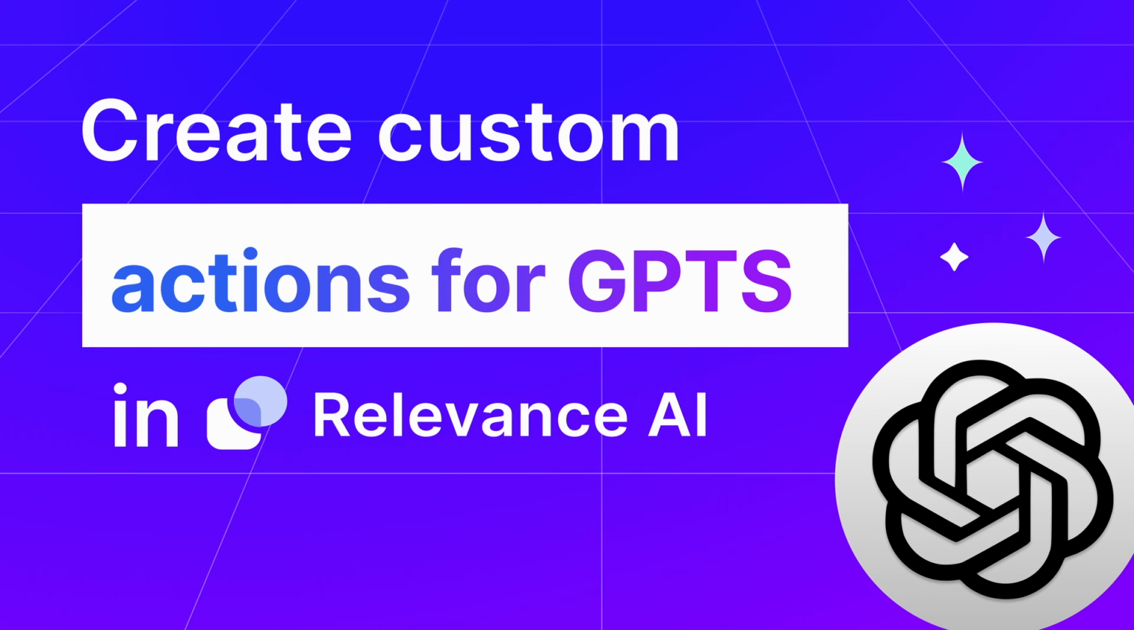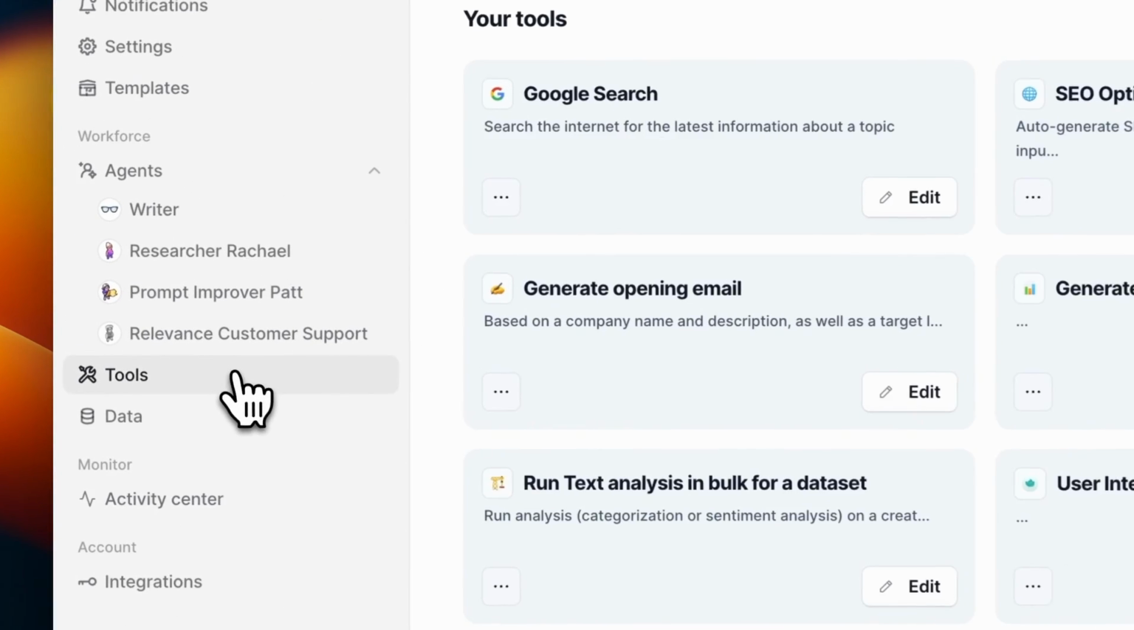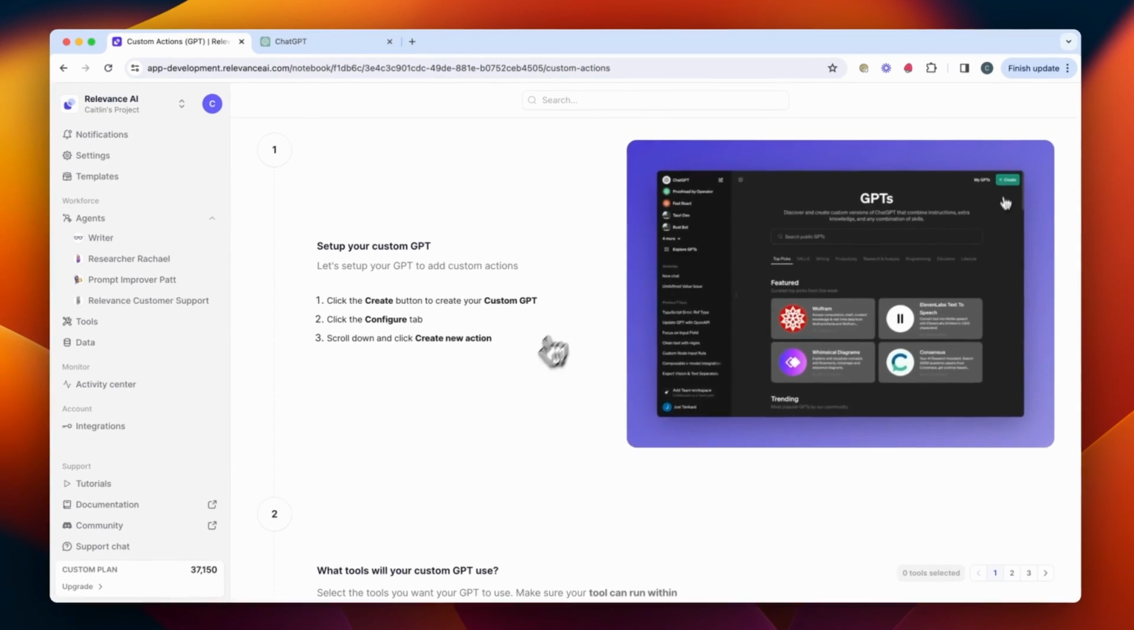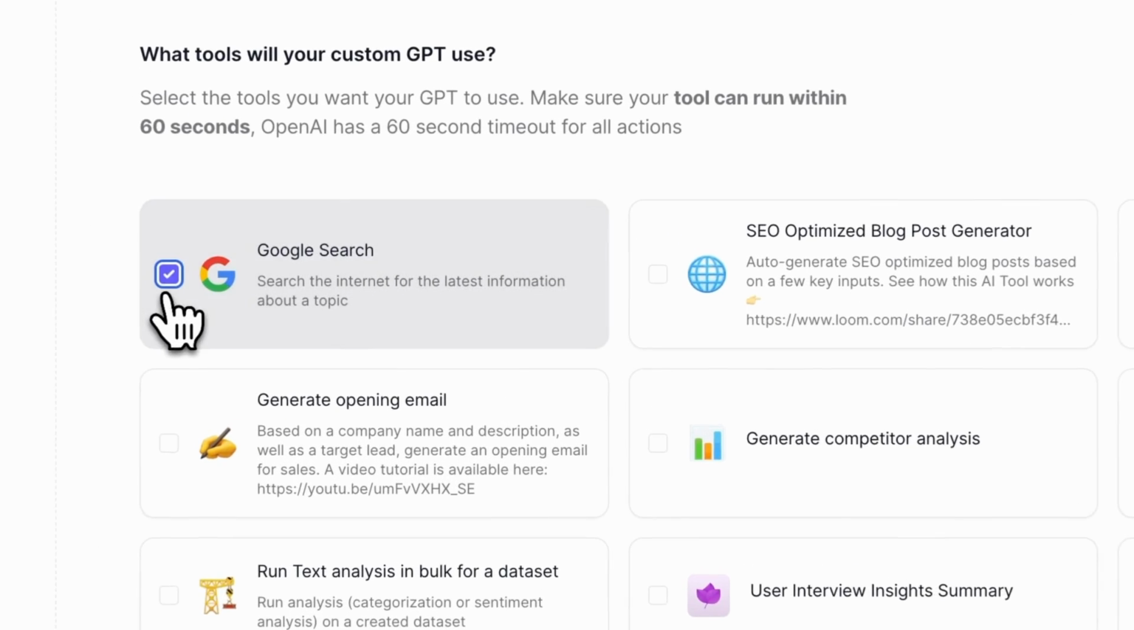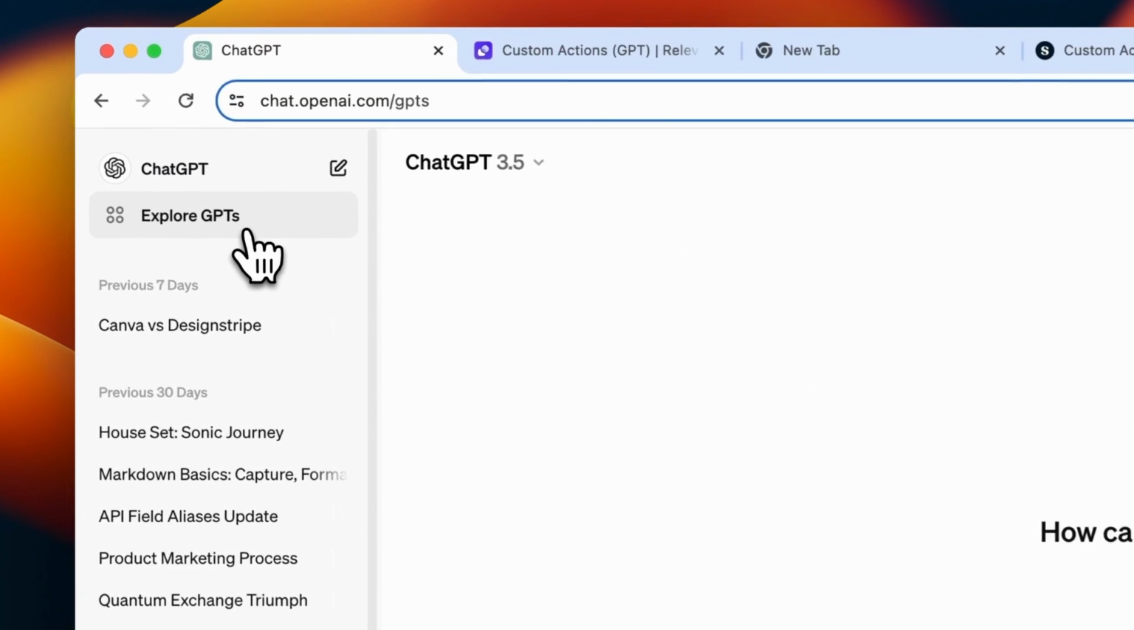Let's walk through how to create custom actions for GPTs using the Relevance platform. First, go to the Relevance AI tool tab and click on Custom Actions GPTs. Select the tools you want to give the custom GPT. Go to OpenAI and create a new GPT.